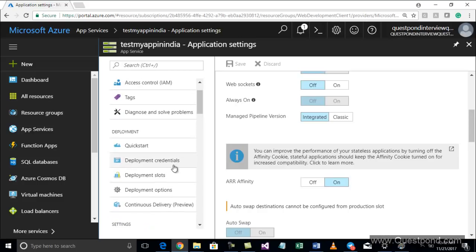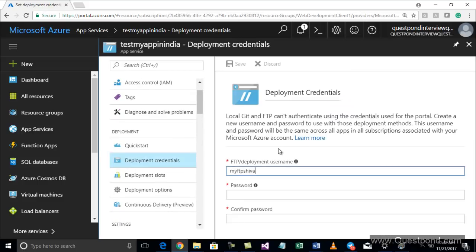The third one, which is very important, is the deployment credentials. Now we would like to go and deploy on this application which we have created, on this web app which we have created. So for that, we need to go and create an FTP username and password. So you can see that there is an FTP username here. So let me go and type a password here. Right, so there it is, and I will just save this.